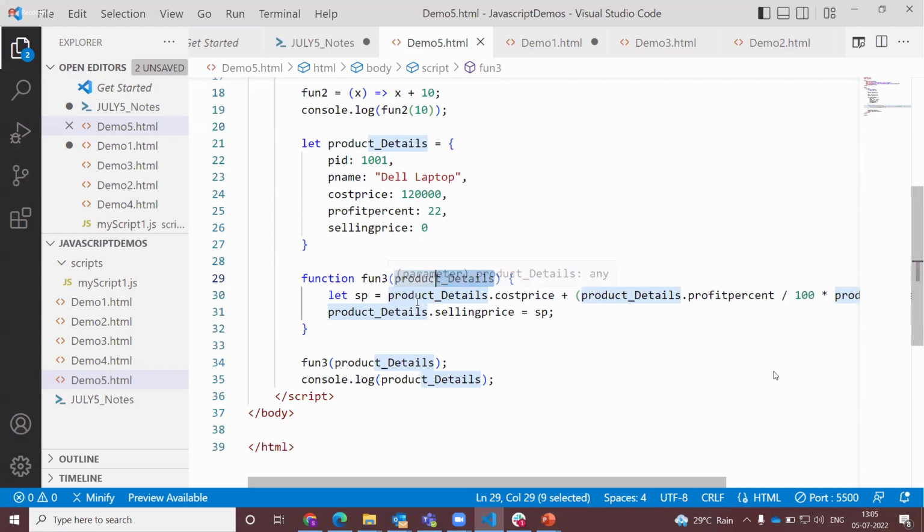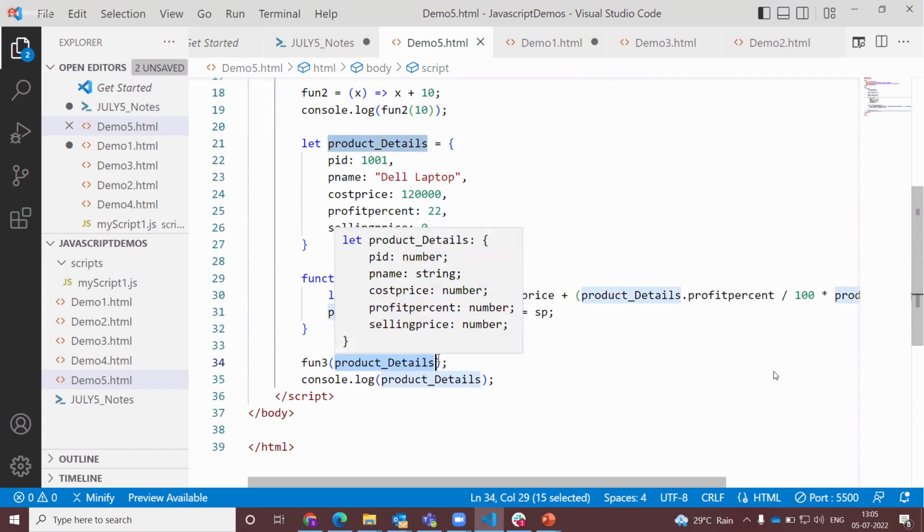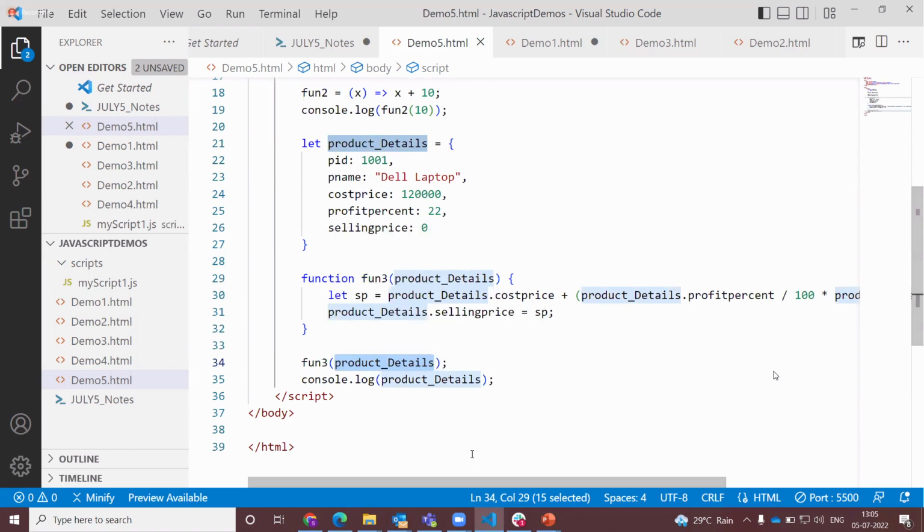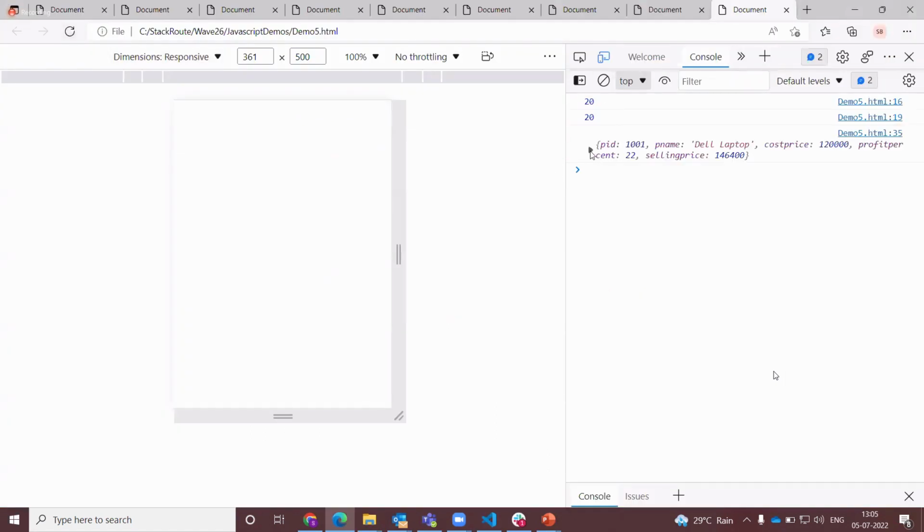So whatever I have calculated, I'm storing it in a variable SP, that is my local variable of selling price, that I am initializing to my product details dot selling price. So you should call the function and I am passing the object. Object, as we all know, it's a reference type. Value will be updated.